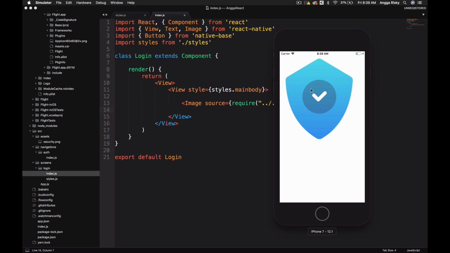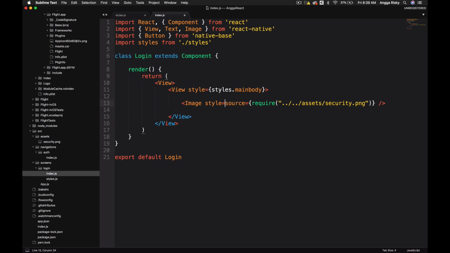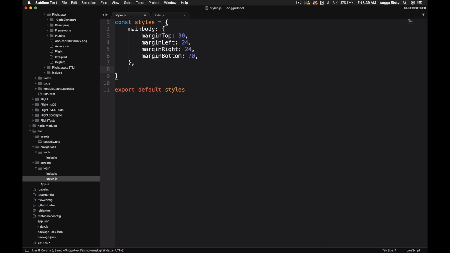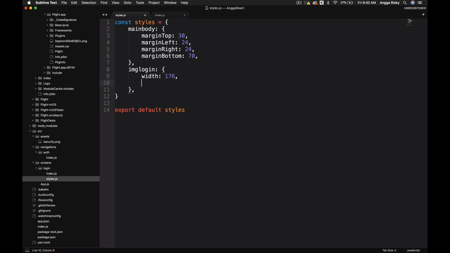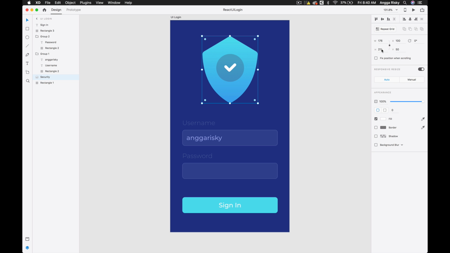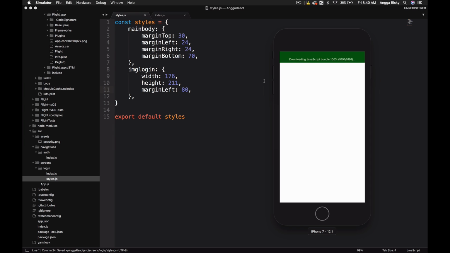Now we want to modify this image view in the styles, so here we give the style, styles dot imgLogin, and imgLogin like this. Then we have to give a width, let's check it in Adobe XD, 170, and then height about 211. Give the margin left about 80.